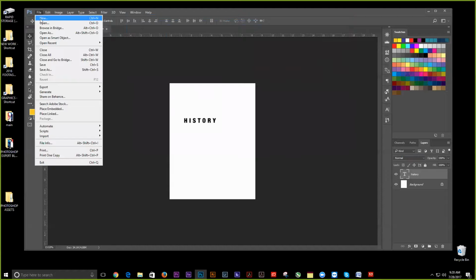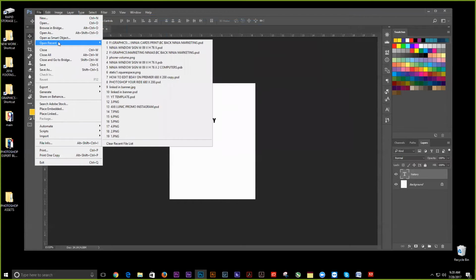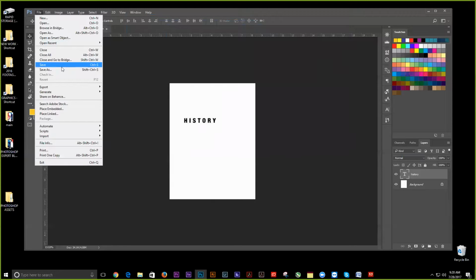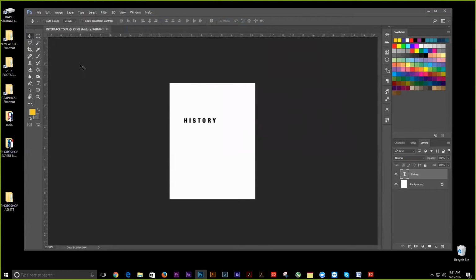So let's reiterate. Open up a new file. Open up a previous file. Open up a recent file. You want to save it, or you want to save as, or you want to print. So that's the most common actions that I take in Photoshop and that I use.